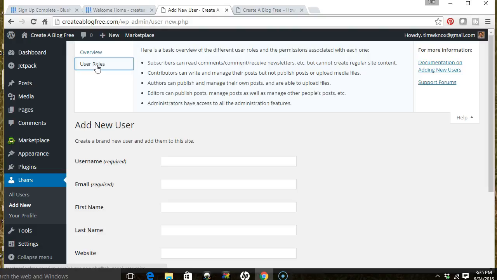Authors can publish and manage their own posts but are unable to upload files. Authors are a step above contributors. They can come and create a post, they can publish a post, but they can't upload files, and that is just for security's sake. It's to keep people from uploading files that may have malicious content to your website.